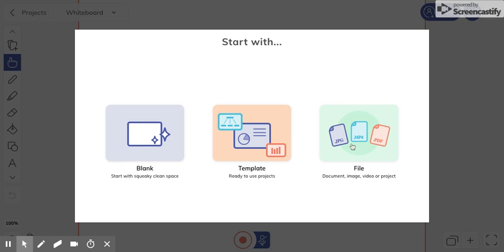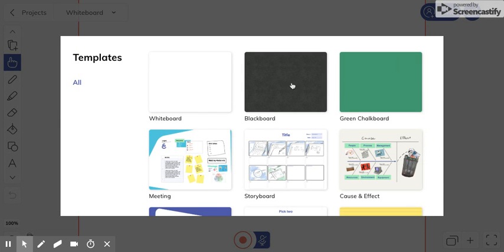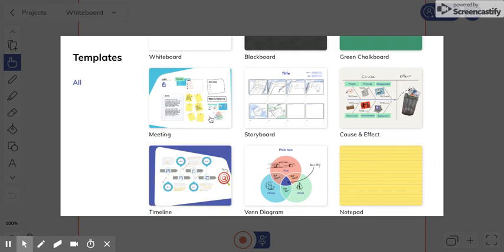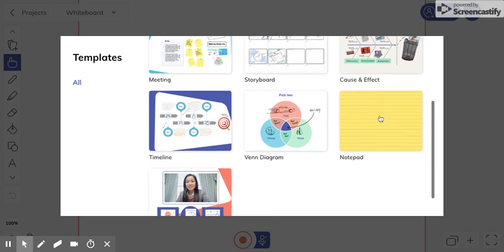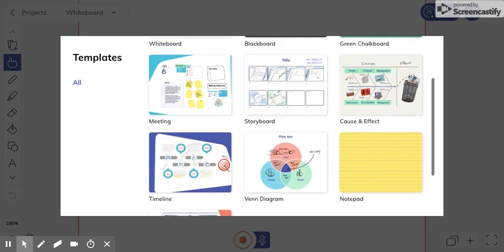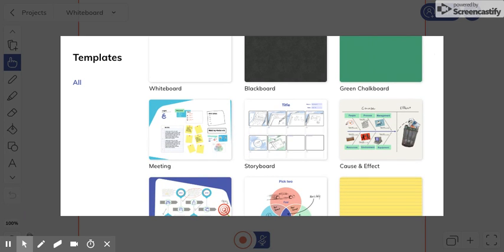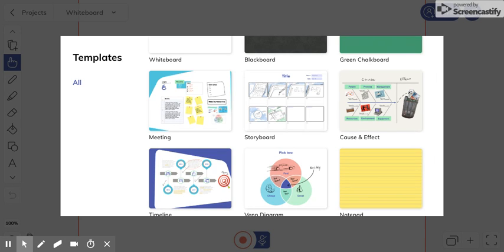Could be an assignment that you've already created and you want to upload it to the whiteboard for students to work on. I'm going to open up the templates for you for a moment so you can see the different options you have. Over here, the meeting is kind of like a bulletin board where you can share ideas and save many different items in one place. Over here, you have a storyboard, some cause and effect, timelines, Venn diagrams, all things that help students to organize their information and their thoughts so that they can effectively communicate.